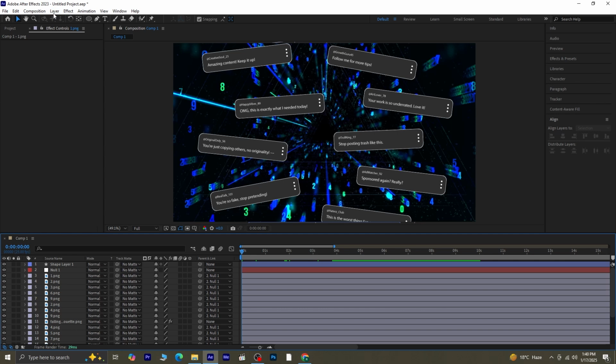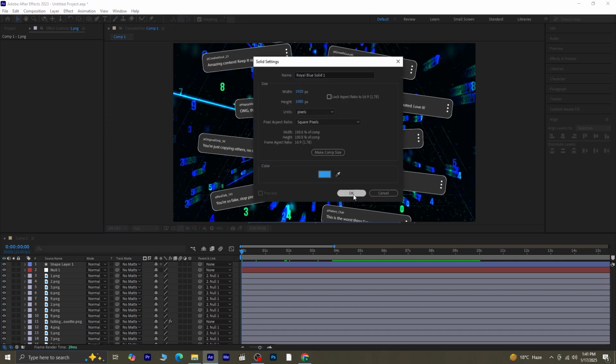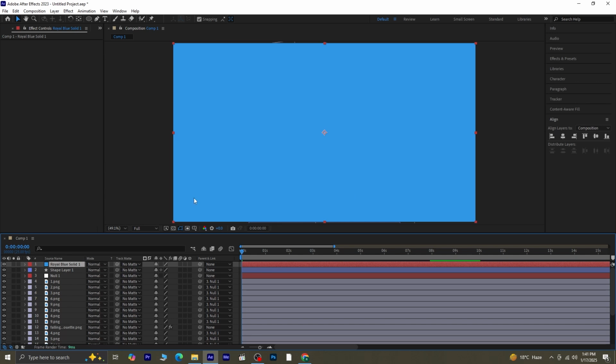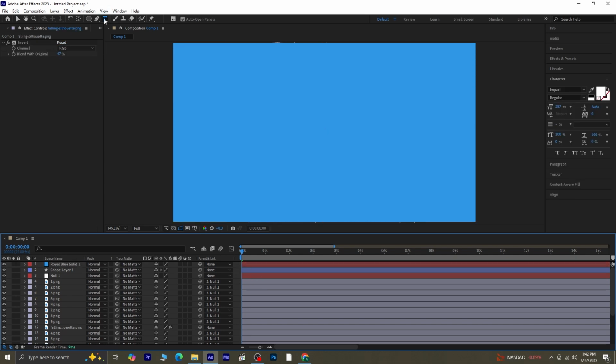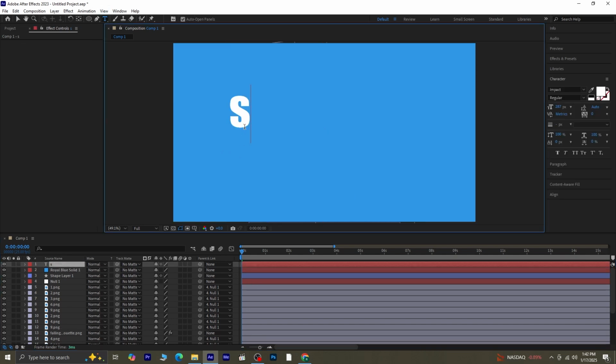Next, create a new solid layer. The color of this layer doesn't matter because it will serve only as a base for effects. Once the solid layer is added to the timeline, take the text tool and type the letter S. Choose a font that fits the theme of your project, and set it to have only a stroke without any fill. This minimalist design will blend well with the Saber effect that will be applied.